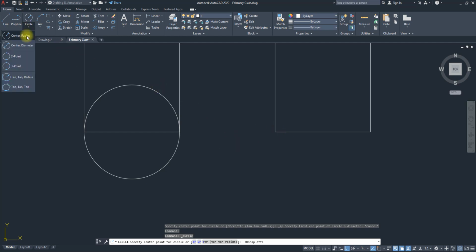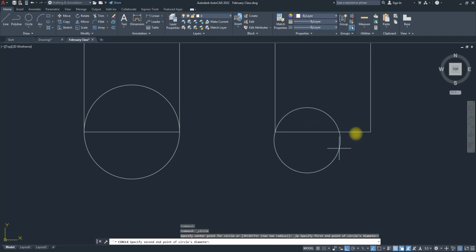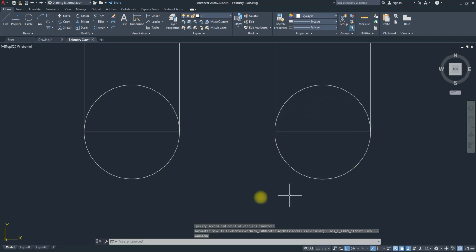So if I come here and I say I want to do 2 points, and I want to snap from this point, I come here, I click from here to this place. Is it accurate? To you, you think it's accurate.